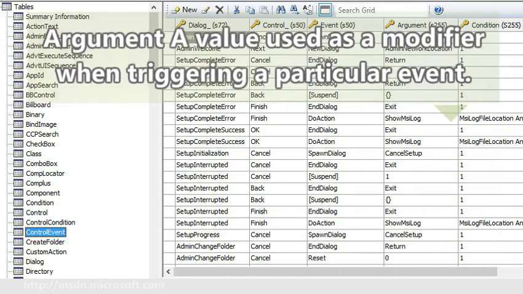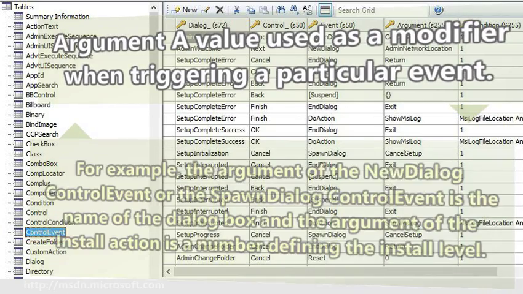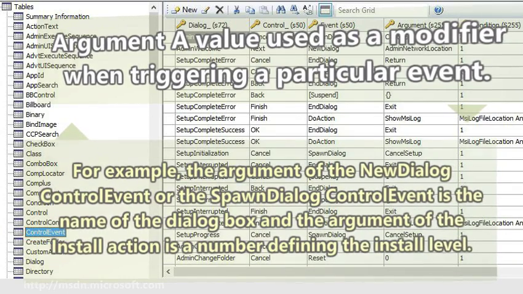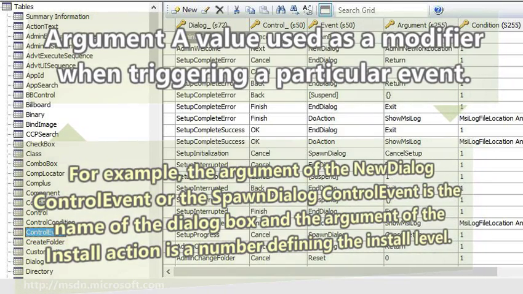Argument: a value used as a modifier when triggering a particular event. For example, the argument of the new dialog ControlEvent or the spawn dialog ControlEvent is the name of the dialog box, and the argument of the install action is a number defining the install level.